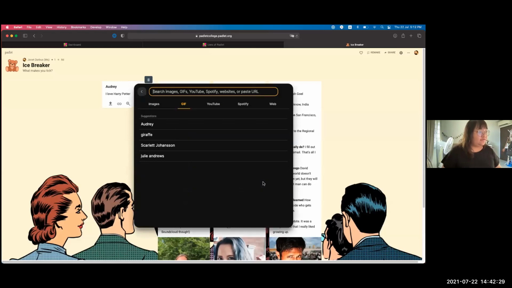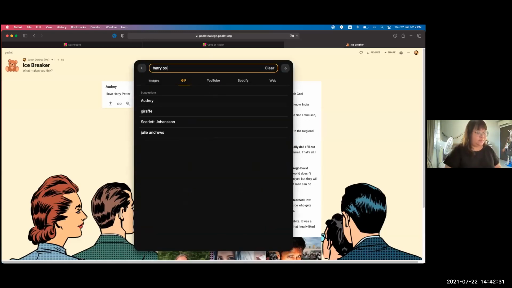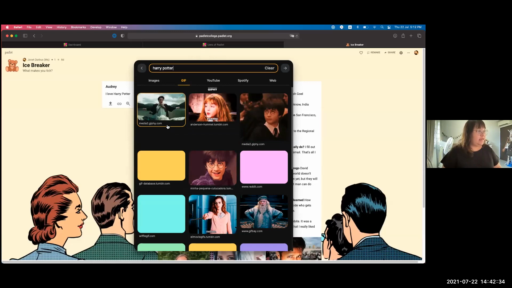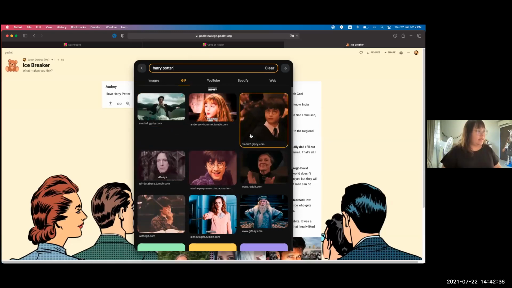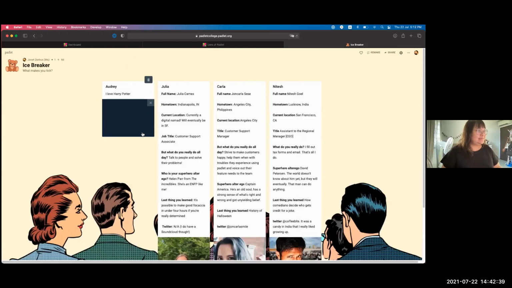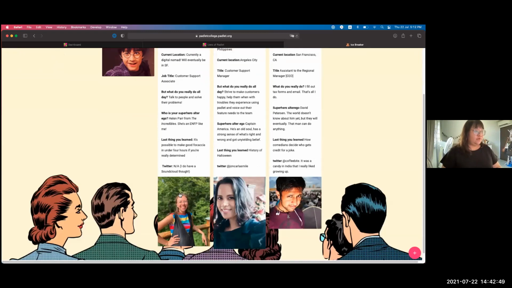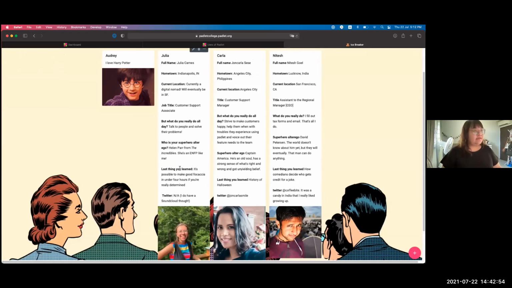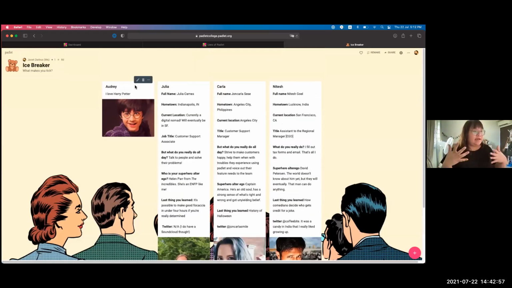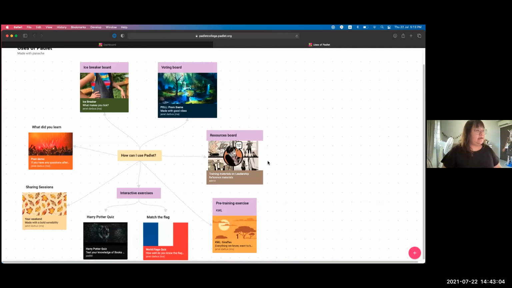So for example, let's say I want to include a GIF of Harry Potter, right? I'm going to click on GIF and then search Harry Potter. And I can include a GIF right here. So I'm going to select this one. He's really cute in this. So I'm going to add a GIF here, or I can add a picture from the web and stuff like that. So you can see for some examples here, Julia has uploaded her own photo. She has added a short introduction of herself. So these are some ways that you can use Padlet in this form right here, as an icebreaker.